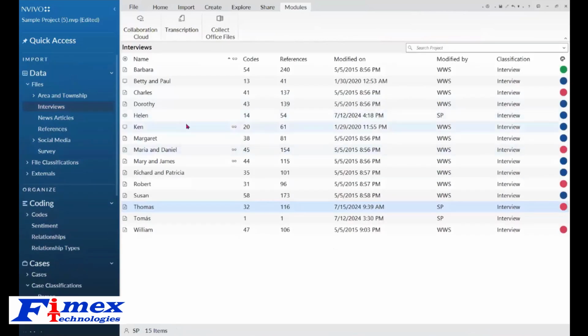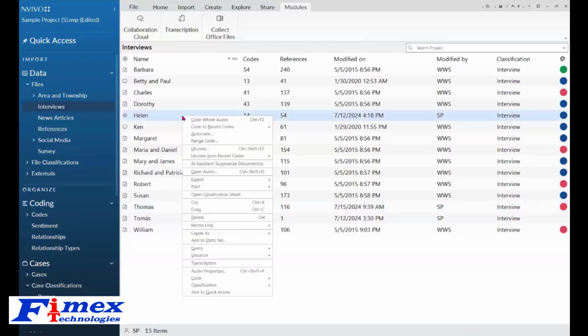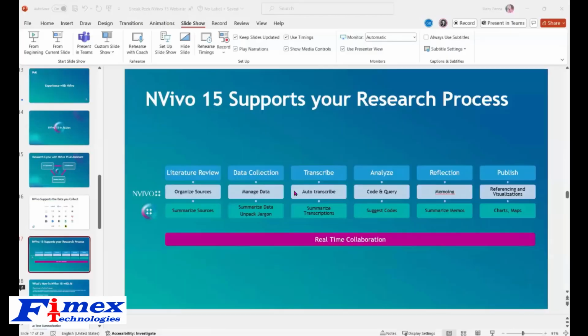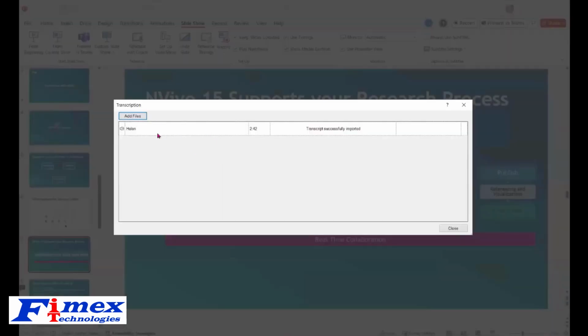So for Helen's audio file, with NVivo transcription, it's actually a web app. So it's a separate product, but it integrates with NVivo. If you import your audio and video into NVivo, you can go to transcribe here, and you can add your file. So I already added Helen, you can see here, and it's already been transcribed.